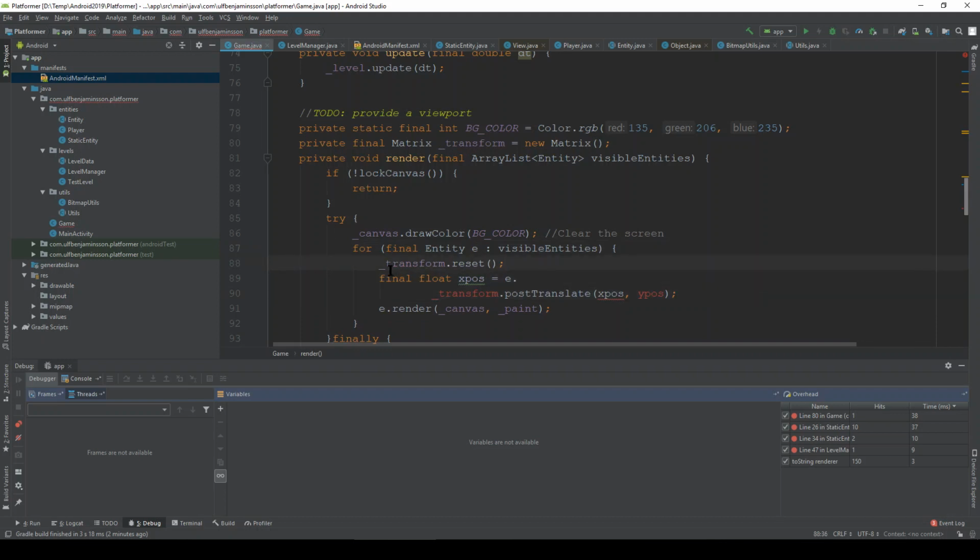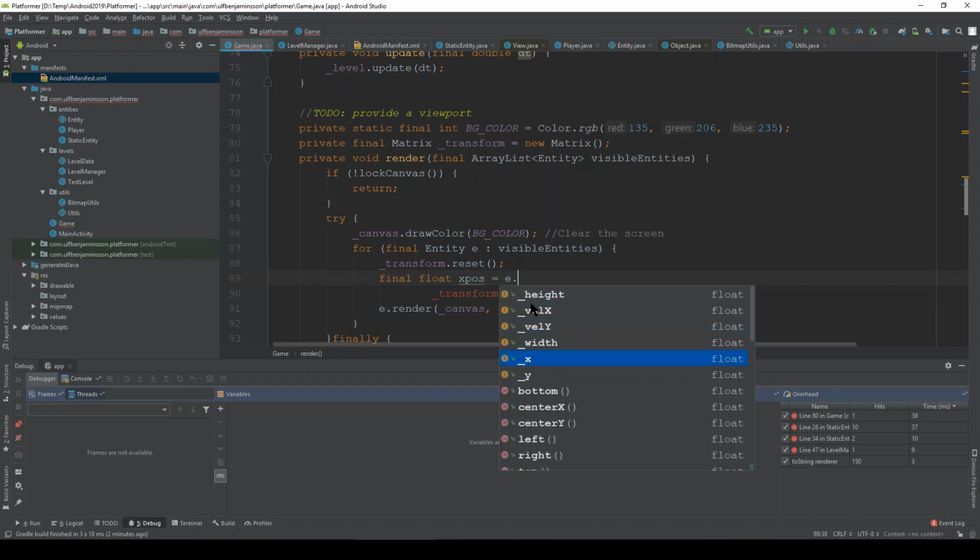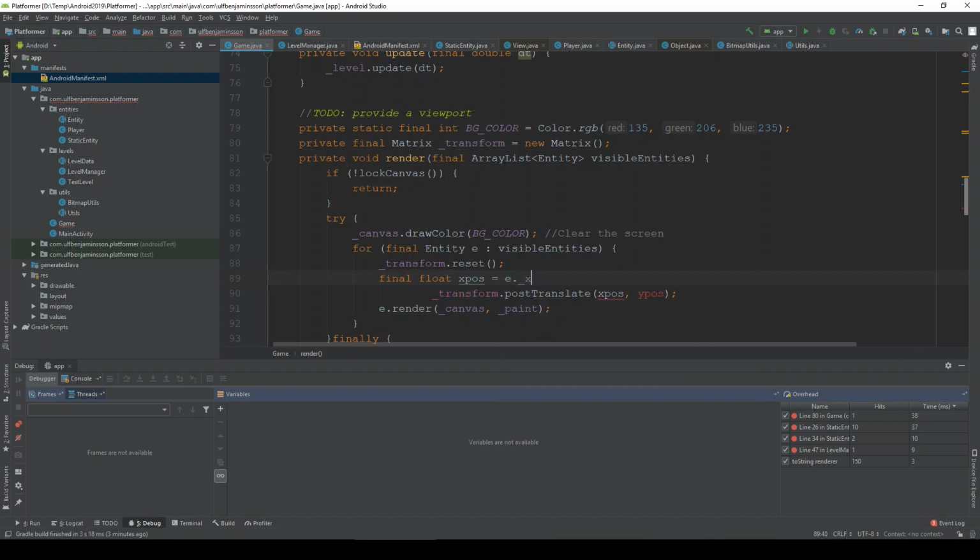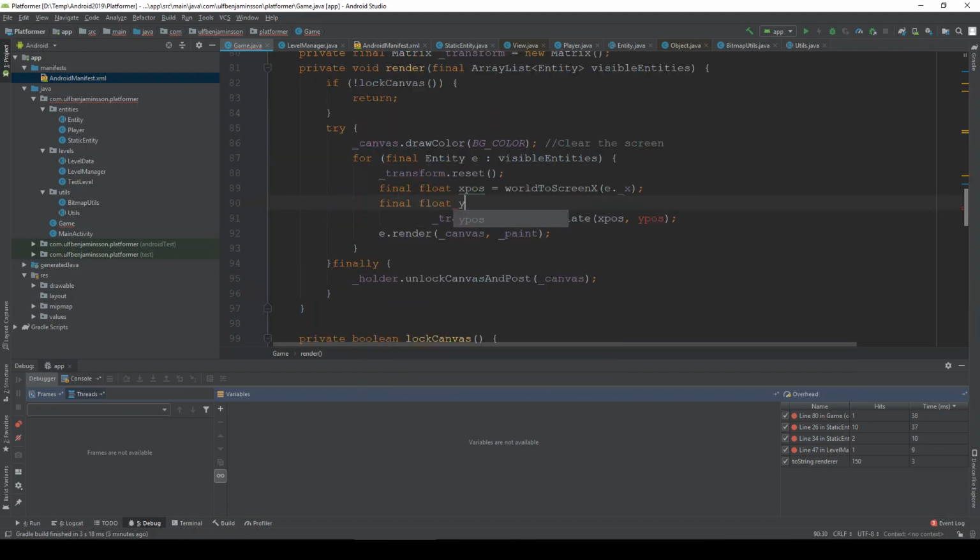Per entity. First, reset the transform, calculate their position. So that's going to be entity X times, no, I don't have to do that. I can actually call world to screen X with the entity position. Then I want to call world to screen Y with our Y position. And then we set up the transform to do a post translate with those two values.